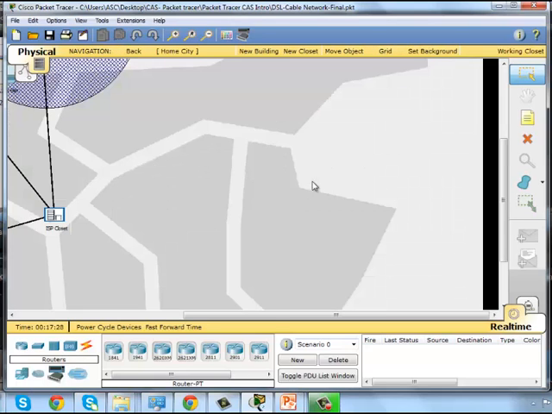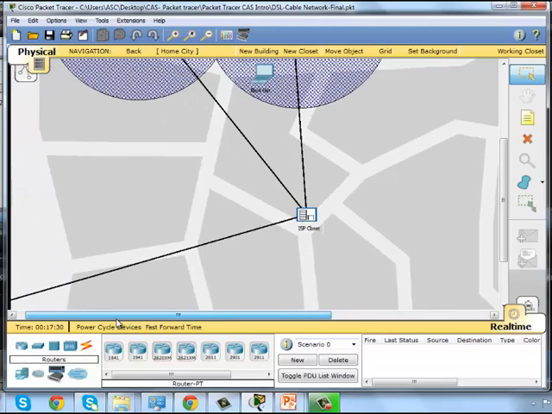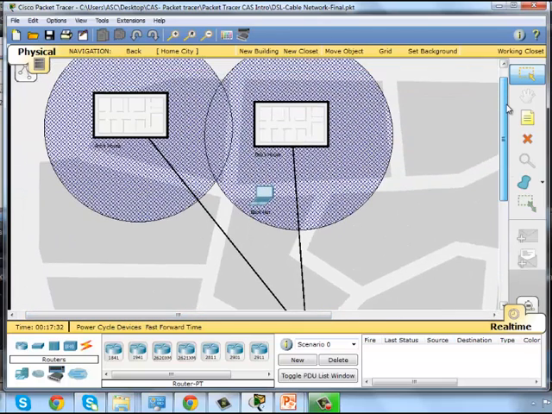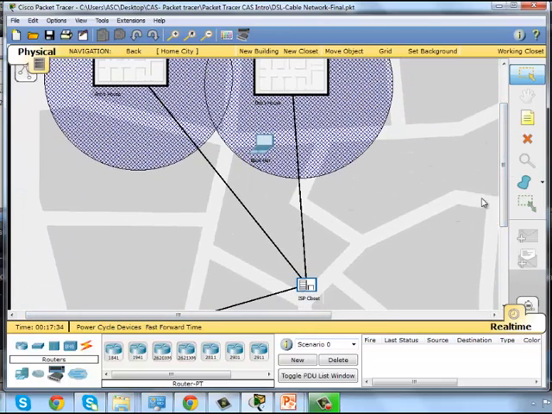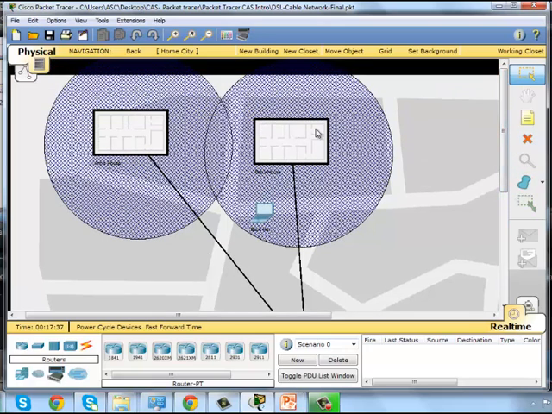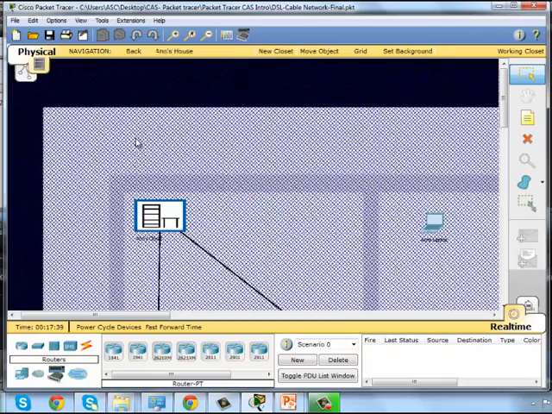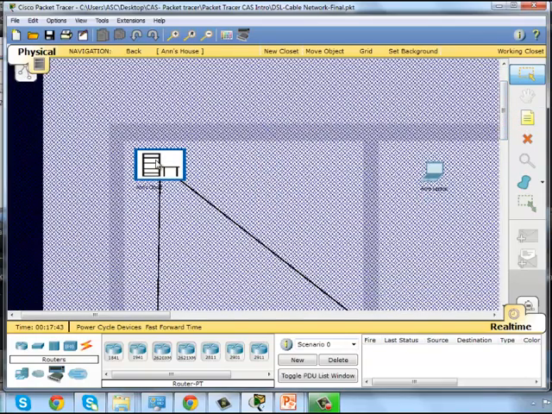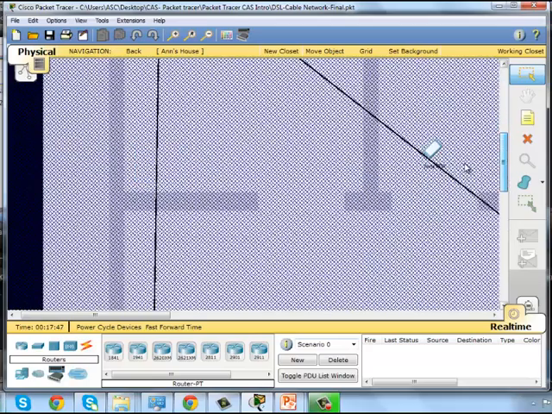So if we go into home city and have a look what's in there, we can see we've got an ISP closet, so there's some bits to do with the ISP there, and we've got a couple of homes here, Anne's house and Bob's house. And if we go down into Anne's house, we can see she's got a closet, and there's her laptop floating around inside the house.